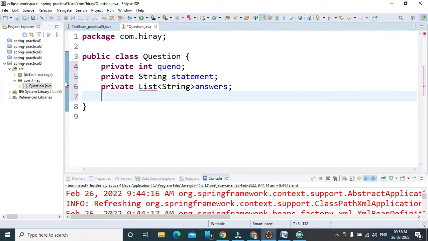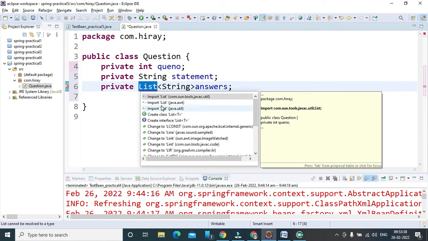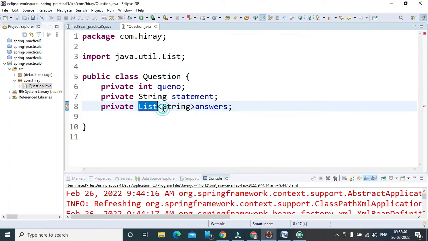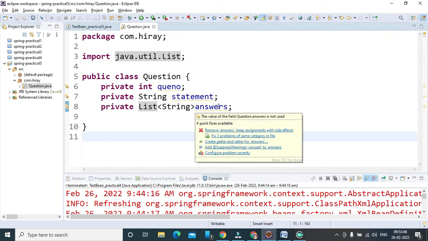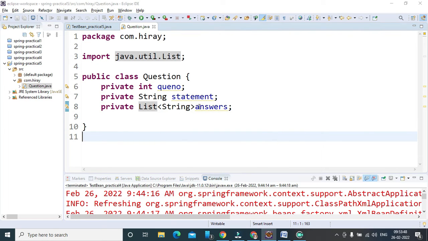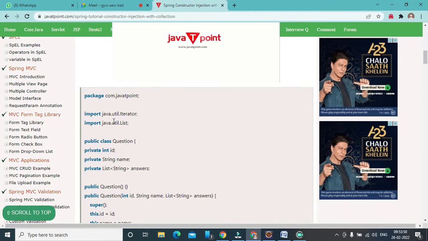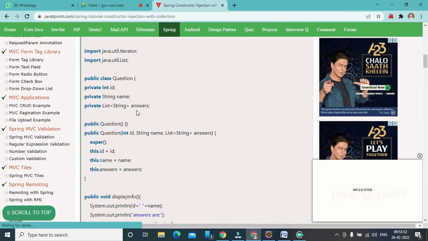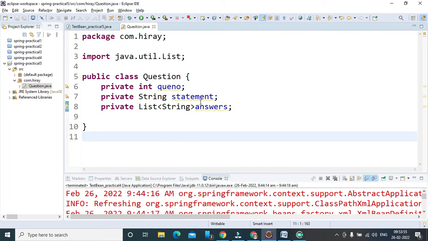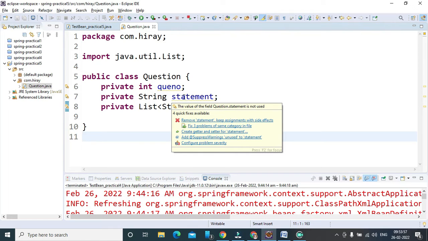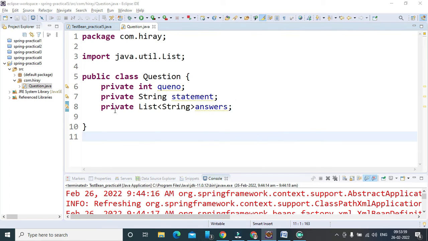So I need the util interface. So I'm importing my Java util package. I already explained at the time of the collection what the List interface is here. So you can create and generate a list of string kind here. So I'm generating a list of string kind. So n number of answers are there. This is the question statement. This is the question number.